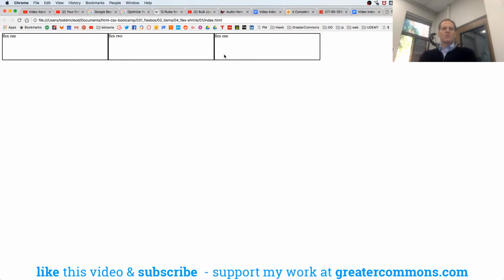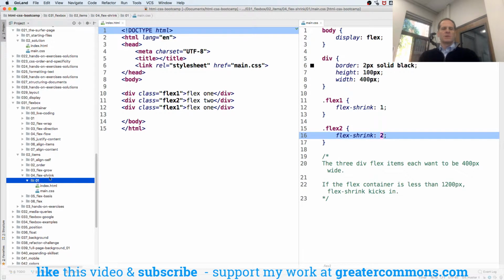And so here these widths were set, and then we shrunk them. What would happen if we had those on flex grow? So let me just copy this example.